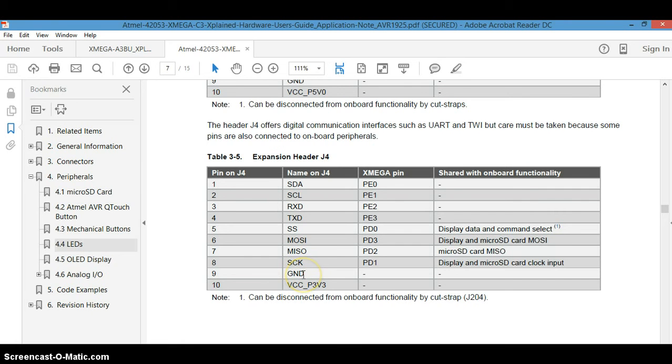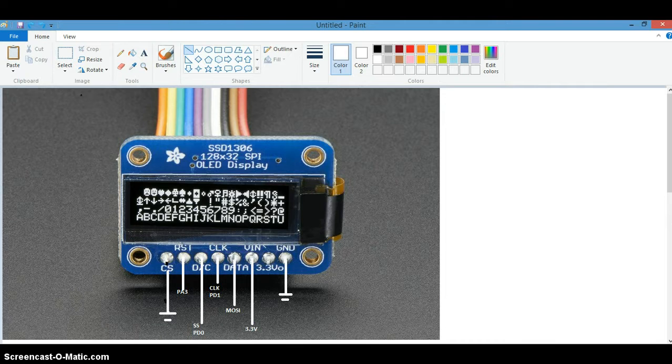And then I'm running the ground and the VCC off the J4 header to power the Adafruit display. And this 3.3 V out, or VO, you don't have to hook that up. That's just if you want to. They put an extra 3.3 volt output if you want to use it for other projects. We're not using it here.